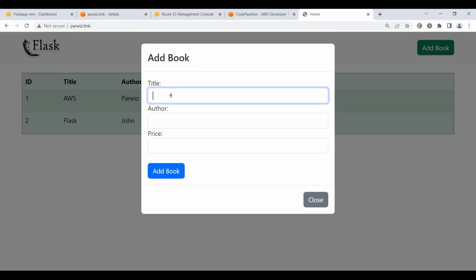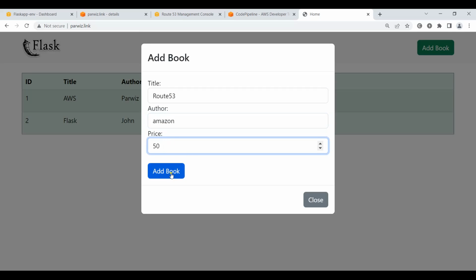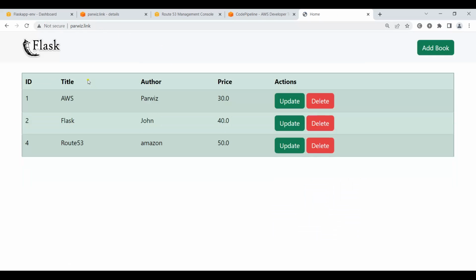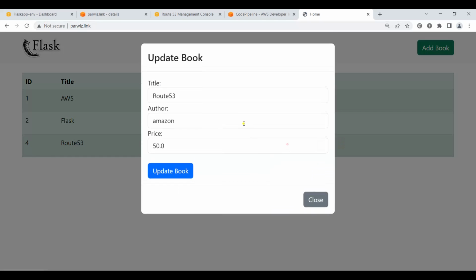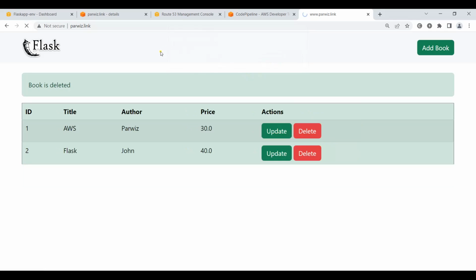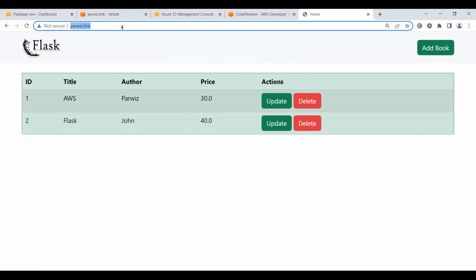I can add, for example, a book called Route 53, author Amazon, and price, for example, 50. Let's click on that, and that's added. If I refresh this, okay, now you can see that we have Route 53. We can update this, so update it, and that's updated. And also we can delete this, okay, and that's deleted. And you can see how easily we have added a custom domain name to our Flask web app.